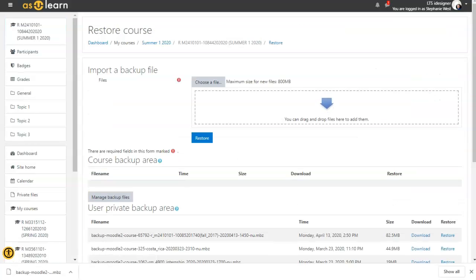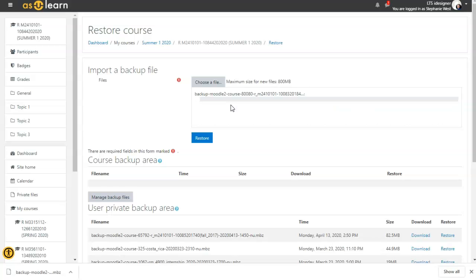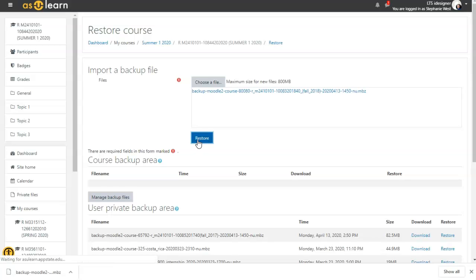Now I saved this on my desktop, so all I have to do literally is just drag and drop the file and upload it. And depending on the size of the course, it can take just a moment. You know the file has completely uploaded once the black text becomes blue, and then you just click Restore.